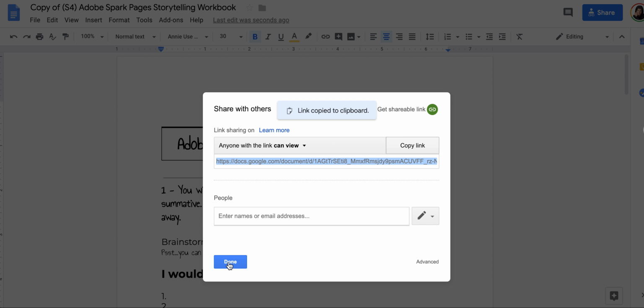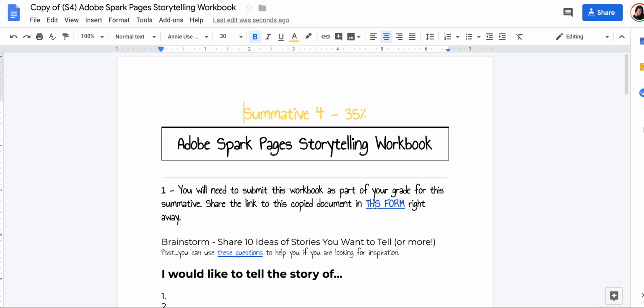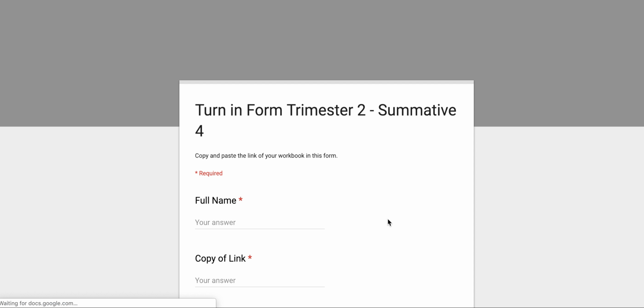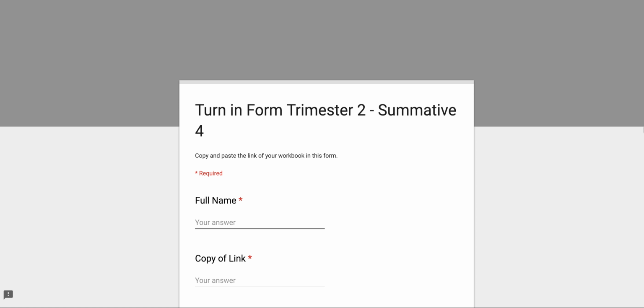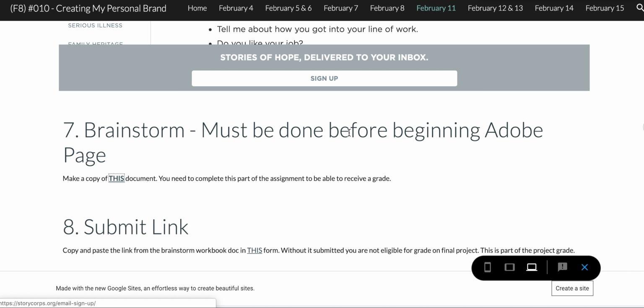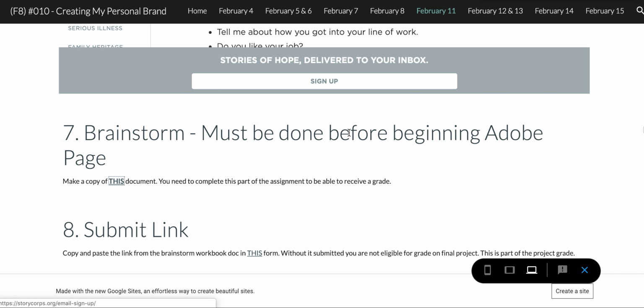Copy the link, and right away go where it says this form, and paste the link into the form. You're going to put your name, copy the link, and submit it. This is super important because this is how you're going to turn it in. The nice thing about this is you don't have to have it completed when you turn it in, because it's a Google Doc and it will update as you work on it. So do it right away so you don't forget to turn it in. That's where you're going to be putting all of your brainstorm work.